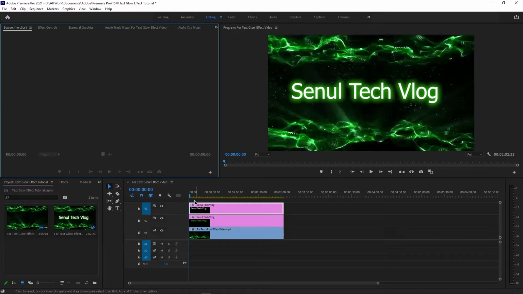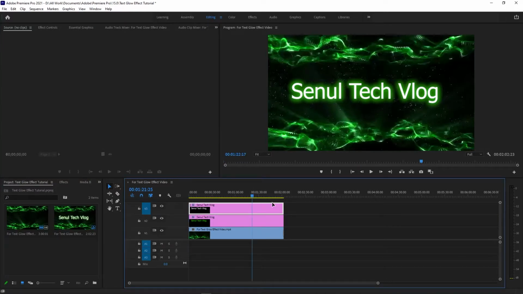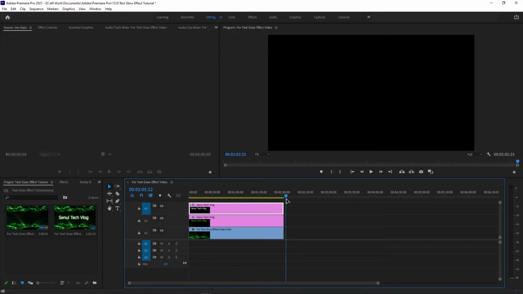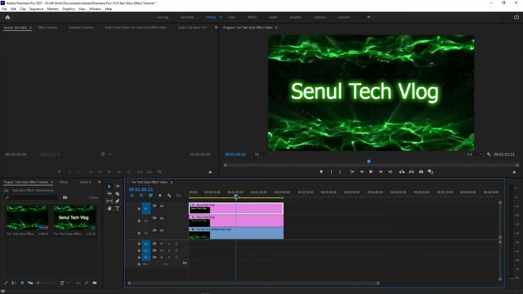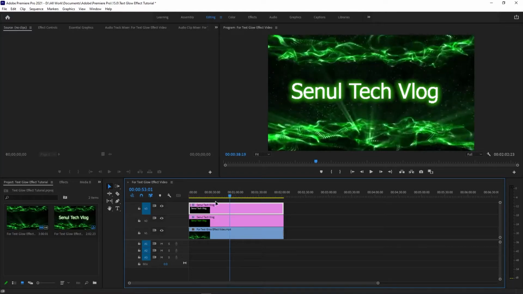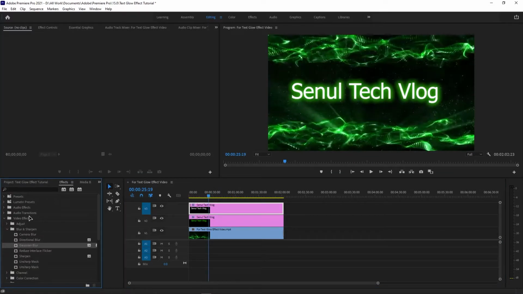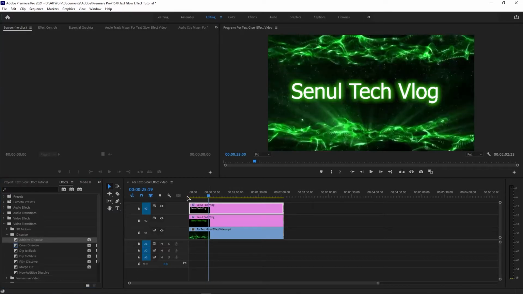Okay, so now when it's ending, if it's just cut out, that's so ugly. So I thought of adding the dissolve transition, and adding the dissolve only to the end. You can add any transition which you like.